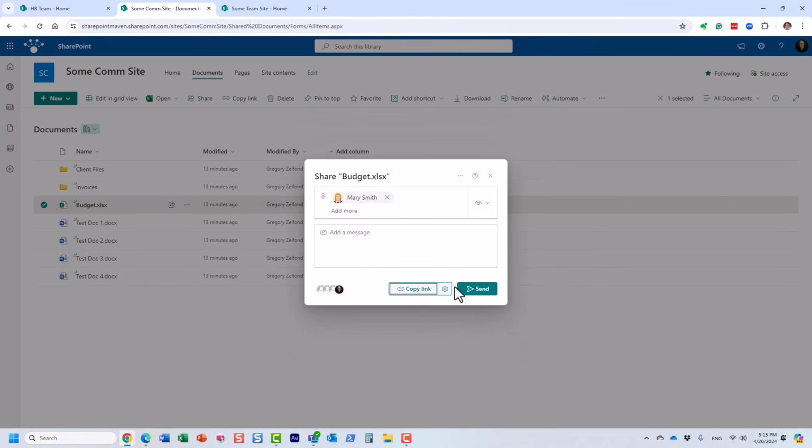So yeah, I just tweaked the link, but this type of link, that email that Mary will receive, will only work for her. All right, if she decides to forward that email to the entire company, nobody, when they click on the link, will get access. They will get access denied. And that's exactly what I wanted.